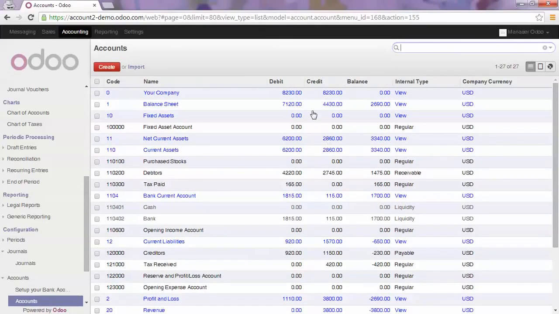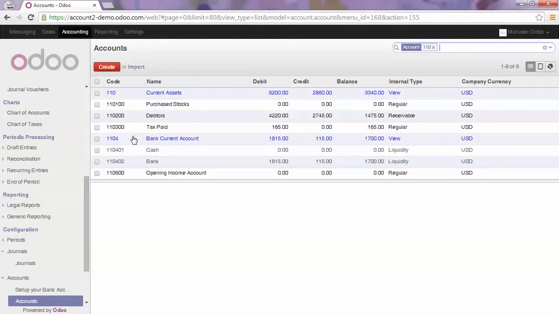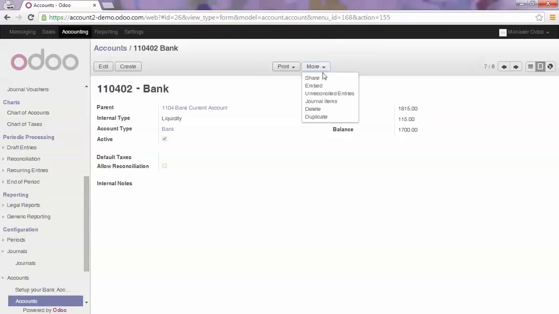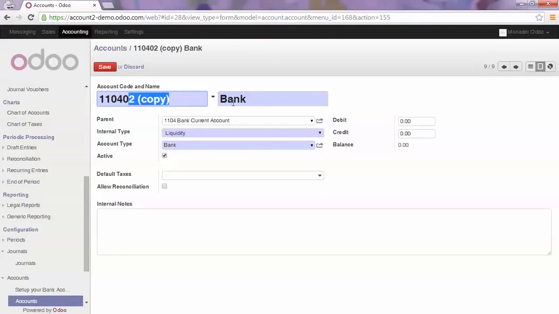So first of all, I will duplicate a new account and I will make a copy of the bank account. I duplicate, I create 11404 PayPal and I save.